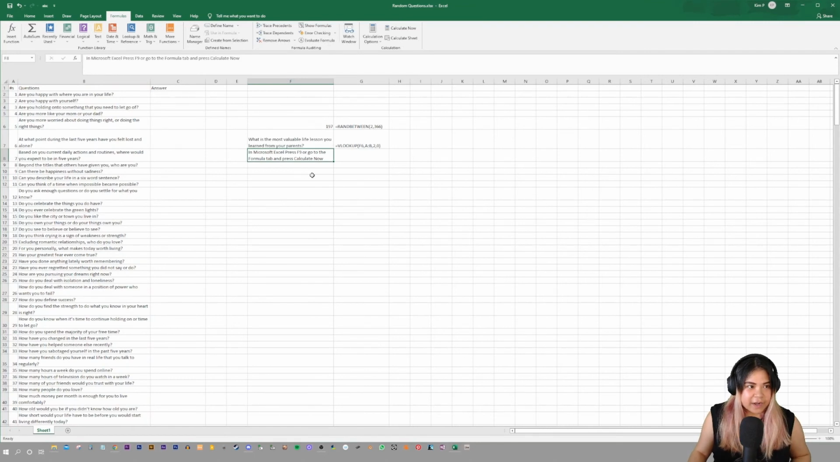Now you have a random generator. All you do is press F9 to refresh, and now you have random questions all the time when you press F9. You can also go to the Formulas tab right here and press Calculate Now, and it will refresh the formula as well.